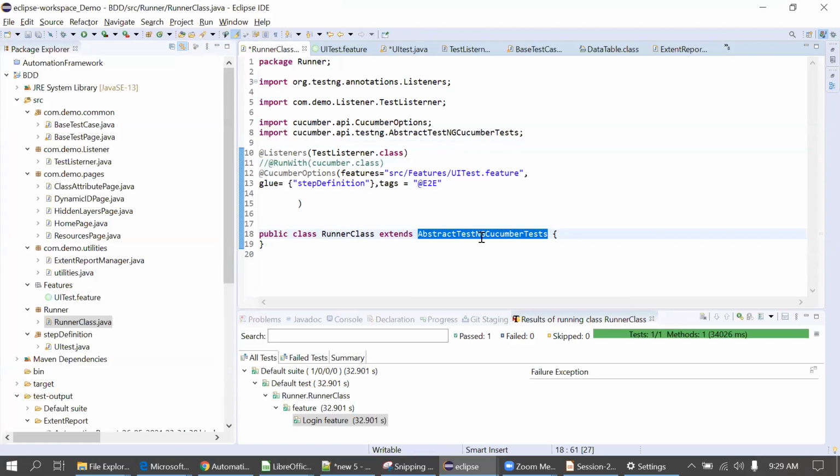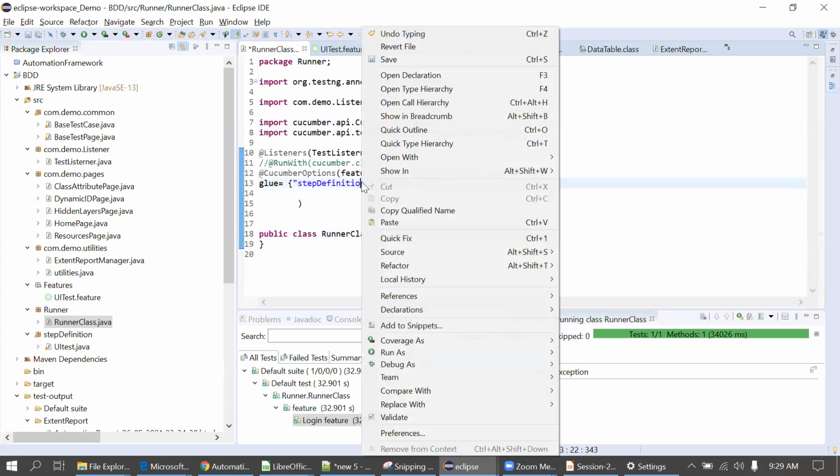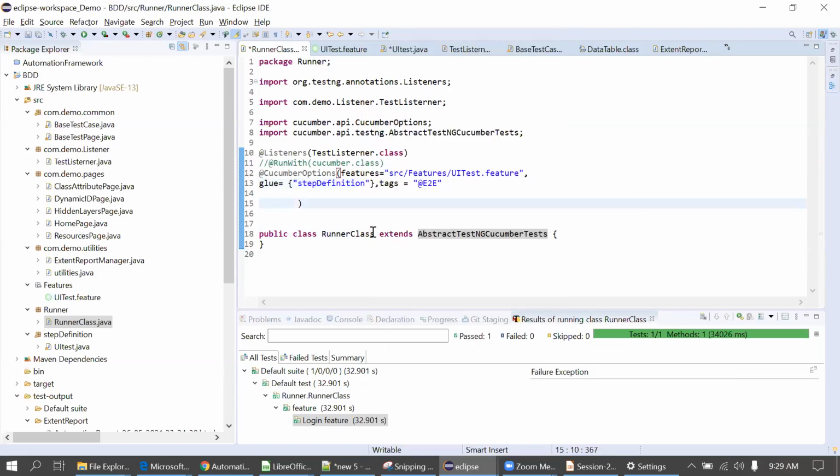So this runner file is running without @RunWith? Yes. When we are using @RunWith, it will execute with JUnit, and when we are extending AbstractTestNGCucumberTests, it will execute with TestNG. I'm just right clicking on it, and you can see the TestNG option here. If you're not extending this, you will not see the option. If we run with Cucumber.class, then it will show the JUnit option.